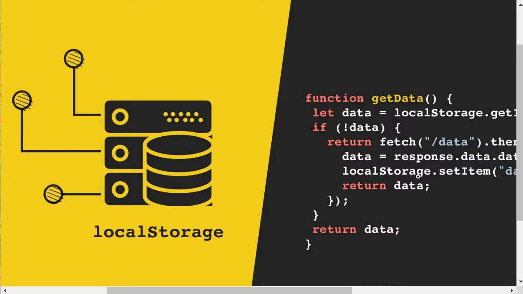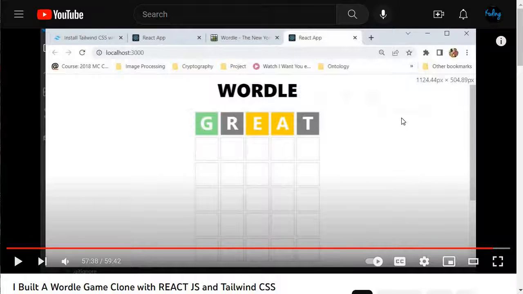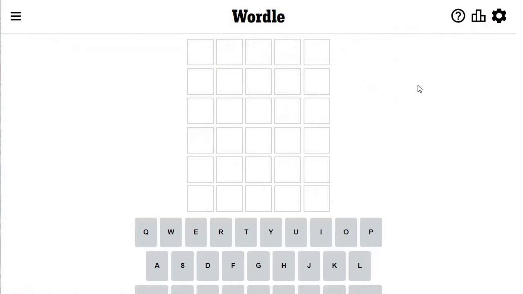One of the most common real-world examples where local storage is actually used is an online game that is very popular that many of you might be aware of, known as Wordle. I have a video where I teach you how to create your very own Wordle game, but in this implementation, I don't actually use local storage, but in the original game, this is where they utilize local storage.